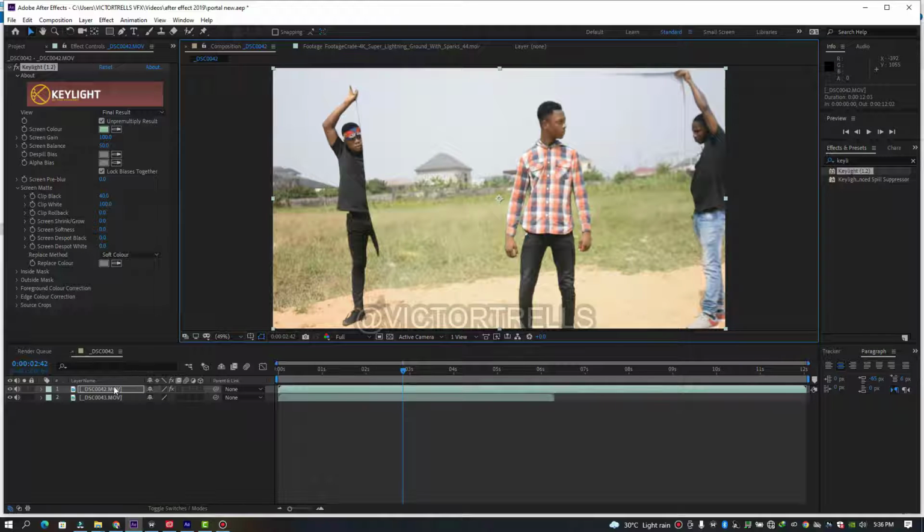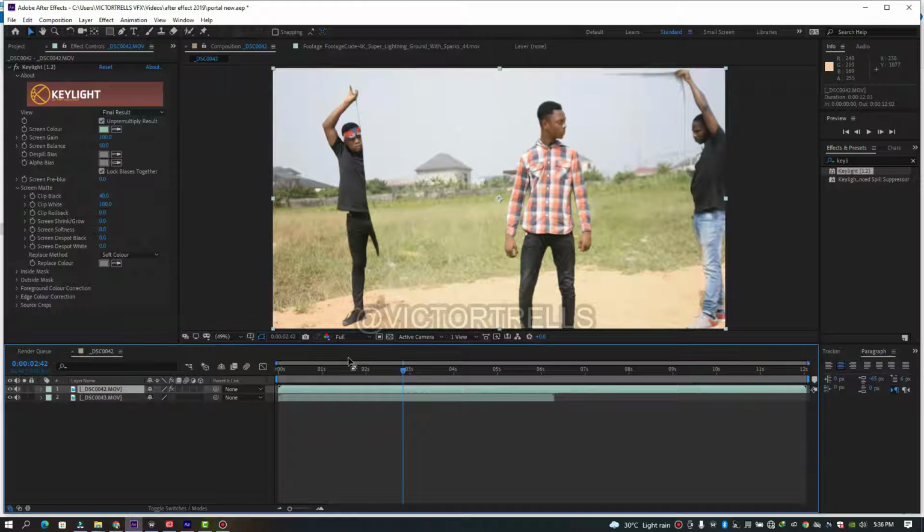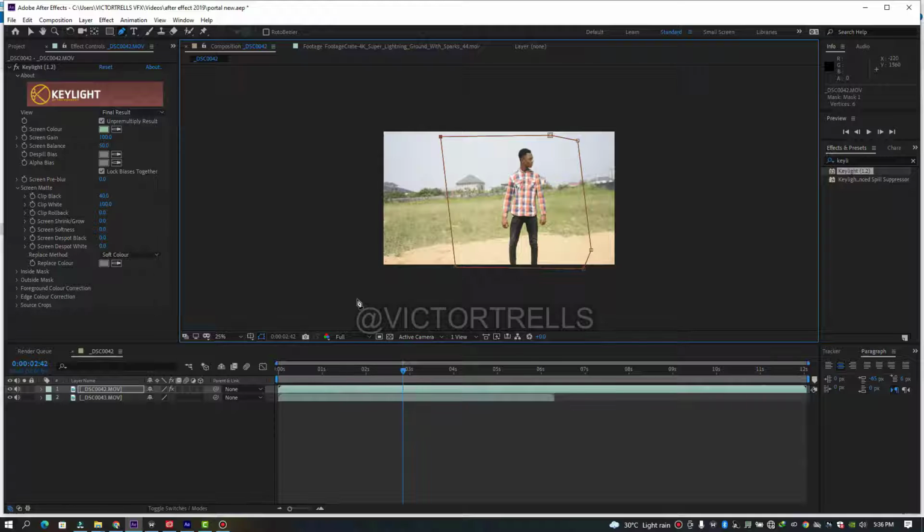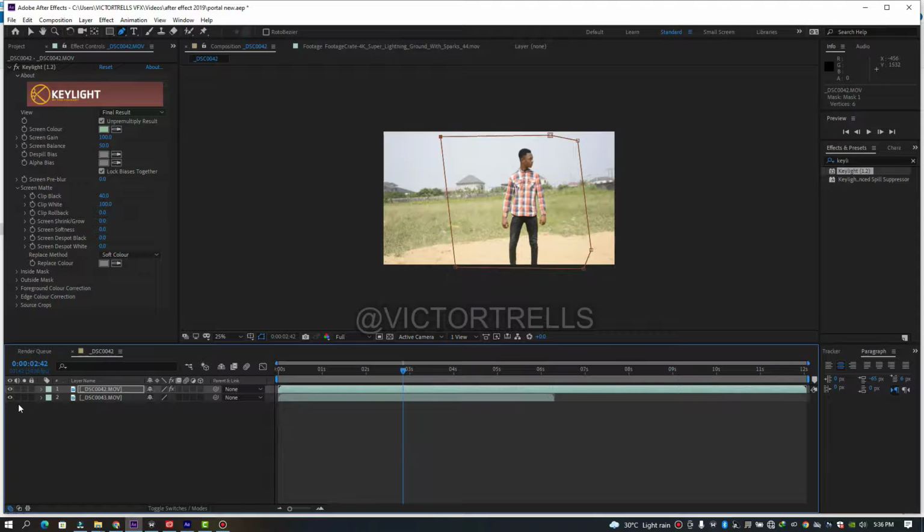So the next thing we need to do is remove these two guys out of the scene. What you need to do is come over here, select the pen tool, and then crop this guy out. Let's zoom out a bit and then crop this out. Yeah, so we got this now. If you play this, this is what you get.